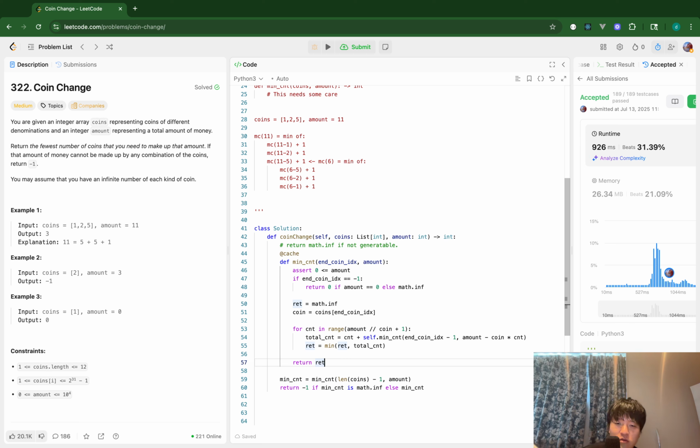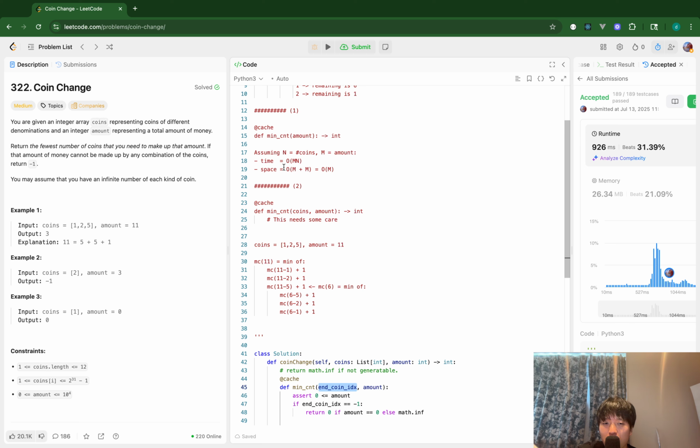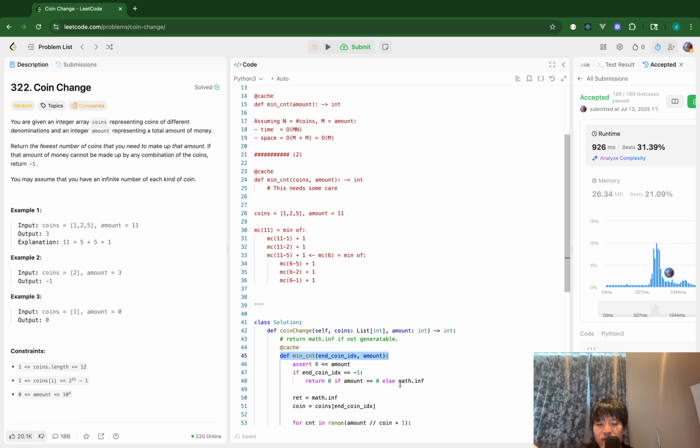So with this approach, the time complexity should be okay. Firstly, for line 45 from the interface, coin index can be -1 to n-1. So there are n possible options. And for amount, it can be 0 to amount. So there are amount, which is m, number of options. So by multiplying them, there are nm combinations of arguments.